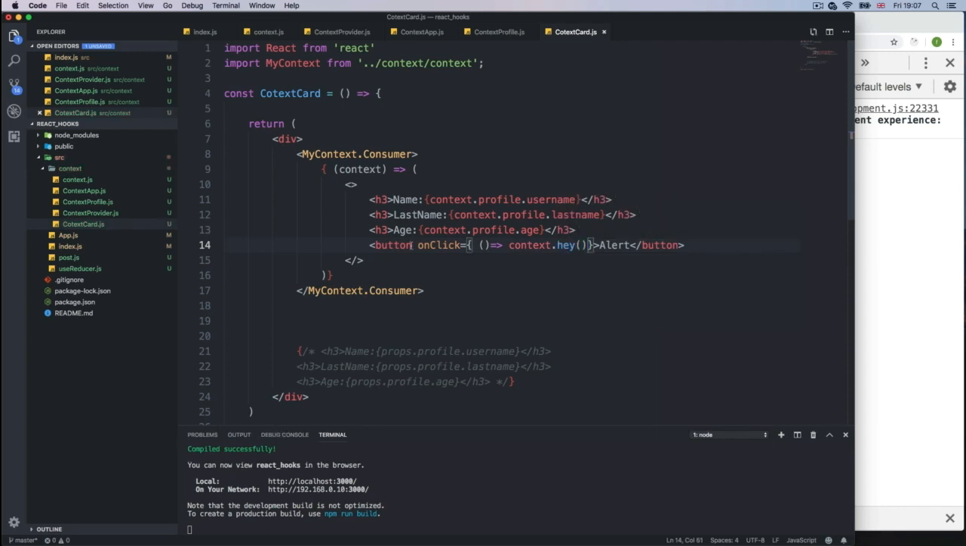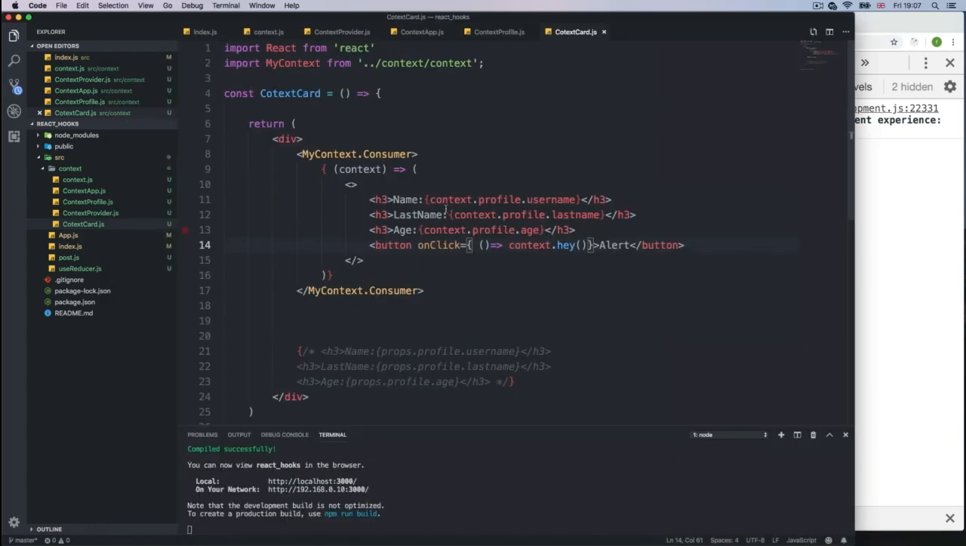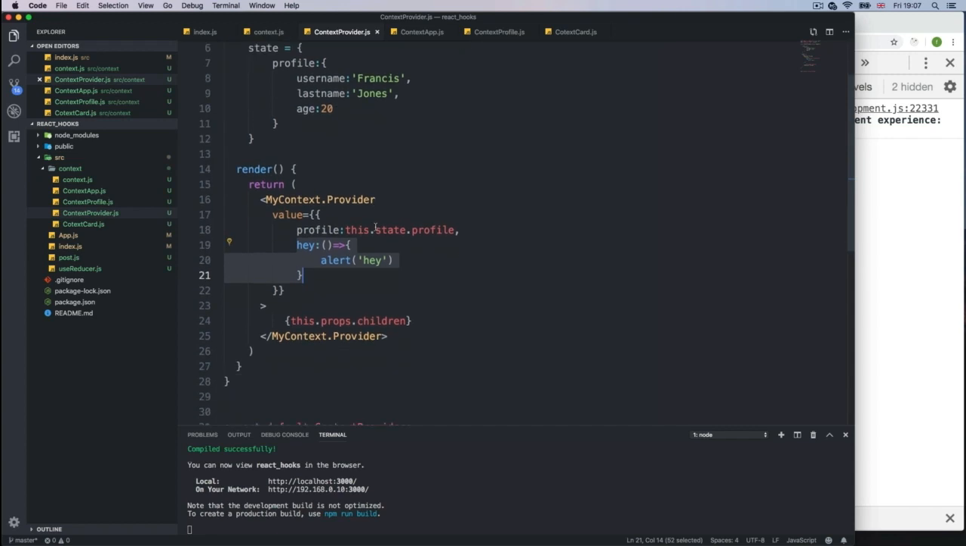All right, so I'm gonna save it. I'm gonna alert, and we get it. So let's say that whenever I click a button, I want to modify the age. Of course, we can do this. It's just a function. And notice that right here on the actual provider, we get state.